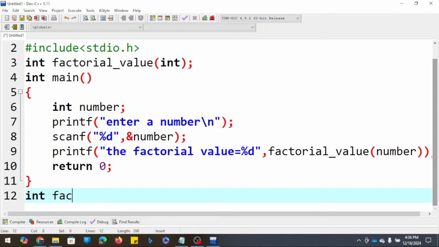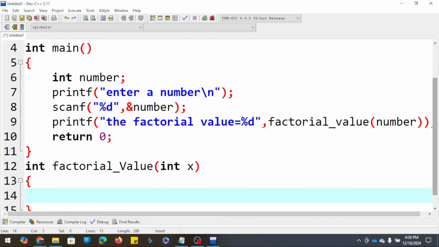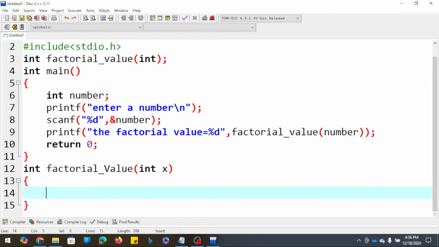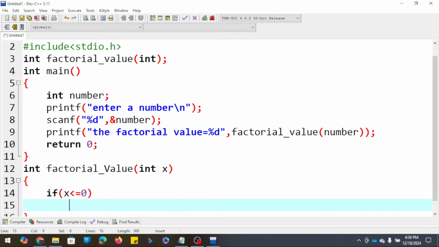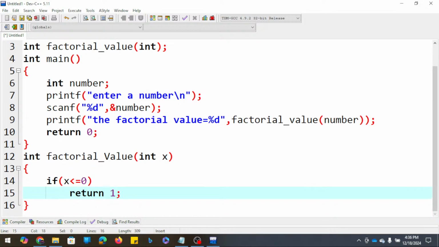So int factorial value. Then let's give a variable x. Okay. Now we have to apply the conditions. There is a base value here. If x is less than 0, or if we give equals to or less than 0, then what would happen here? We have to use return 1. Yes, the minimum value can be 1 there. If we enter -5 or -6, then it will return the 1 there.